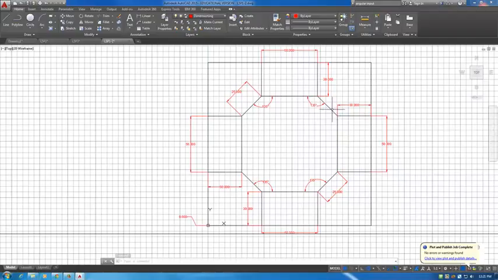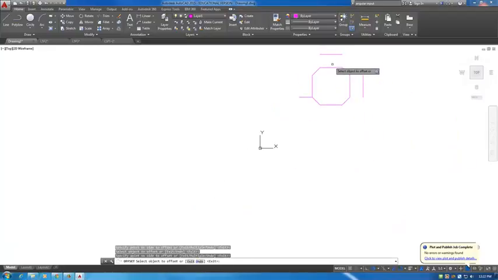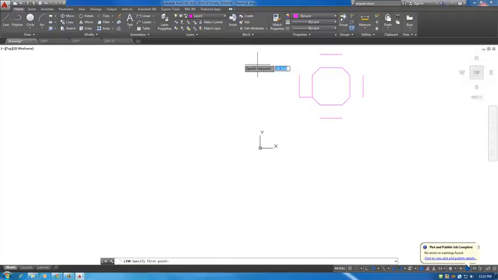So now we can actually specify or offset these lines 30 units. So using the offset tool you learned in earlier lessons, we can specify the outer part of this. So offset, it says specify offset distance, 30 units. We can offset this, offset that, offset that, offset that. Okay, we can connect our lines.